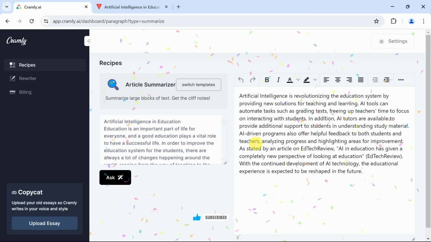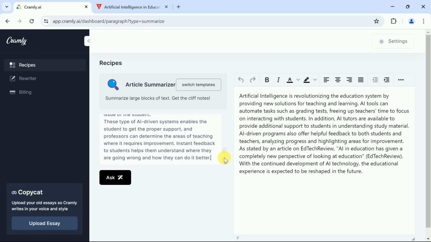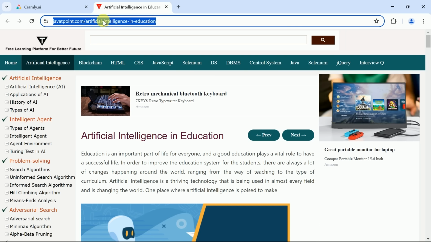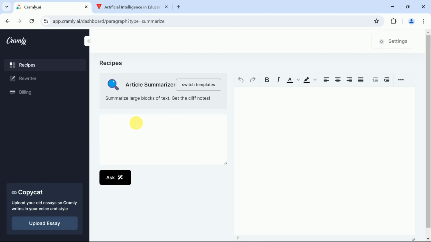So, in this way, we can use Cramly AI to generate summaries of various articles. Besides, we can copy the URL and use it to get the summary. In order to do so, first let's copy the URL of the website. Then we will type our prompt to have a summary, and then we will paste the URL over here. Then we will hit ask and here we go.